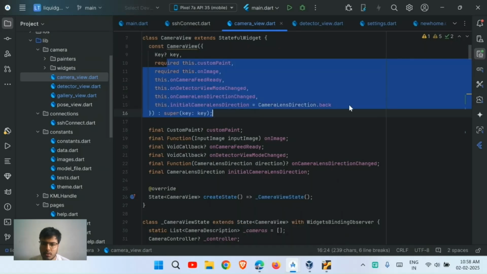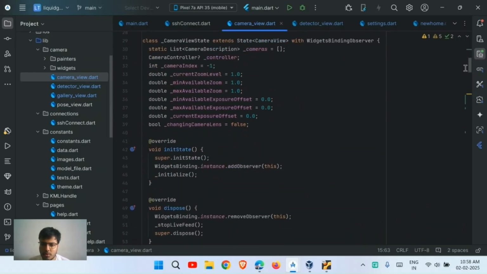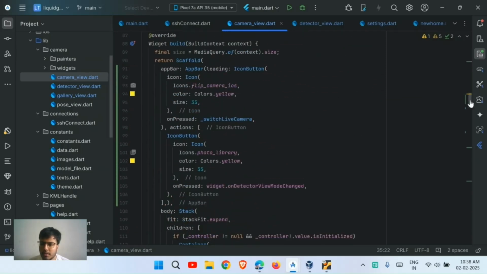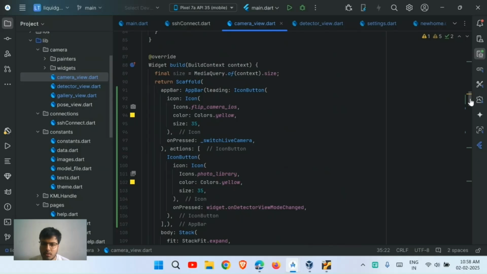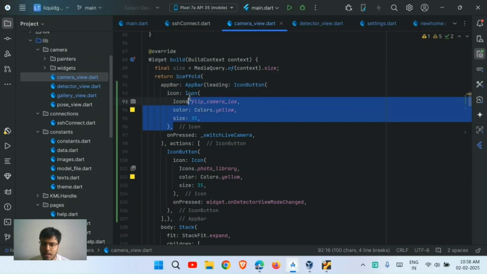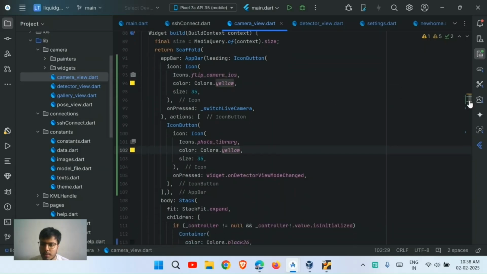So it basically takes on this bunch of parameters right here. All these parameters would be basically default values like the zoom level, minimum available zoom, max available zoom, and so on and so forth. So we can alter this as per our requirements. The next thing is creating the top layout. There is an app bar containing two icon buttons, specifically one for flipping the camera and one for moving to the photo library.